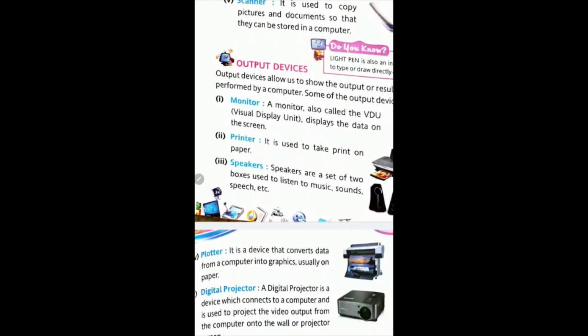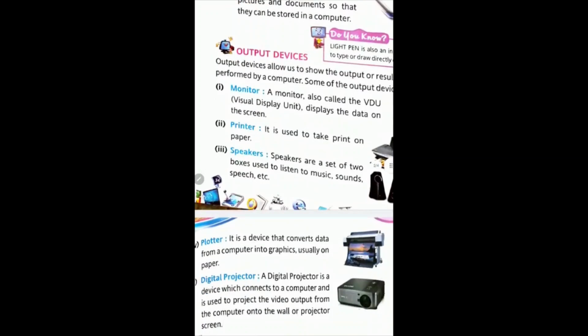It is a device that converts data from a computer into graphics, usually on paper. So this device is used to convert data. The data that the computer has, if you want to convert this data into graphic or figure form, then we use the plotter. Next output device is digital projector.